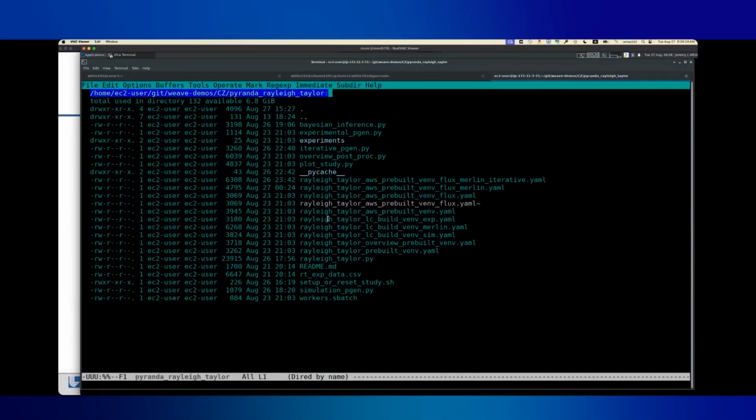You're going to want to be in this path in your workspace. So we want to be in the Pyranda Rayleigh-Taylor directory. Now, if you look in there, there are many different YAML files. These are all different Maestro or Merlin experiments that we're going to be playing around with. The one we want to look at first is this Rayleigh-Taylor overview.